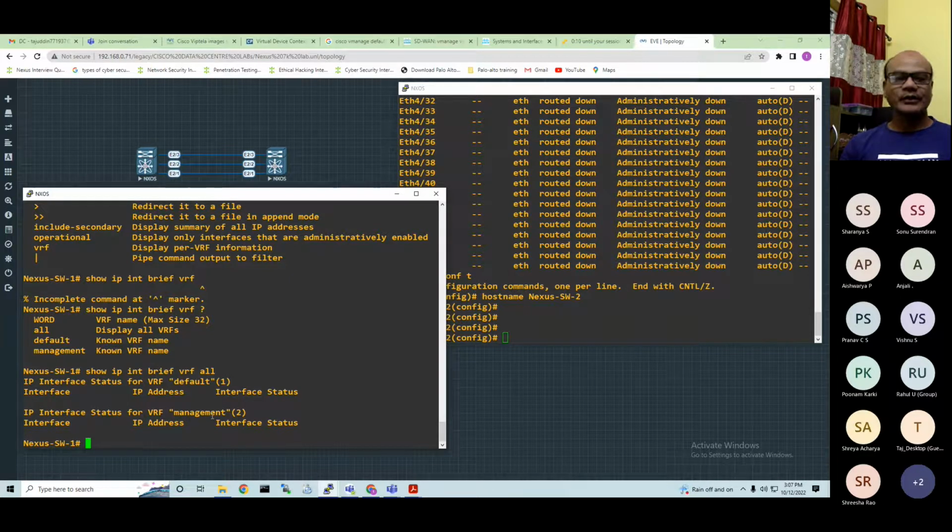Virtual routing forwarding, guys. Yesterday I told you that unless you make the VRF connectivity between the two management ports, only then will you be able to see all the interfaces and routing protocols. Okay, so let's just jump into this.